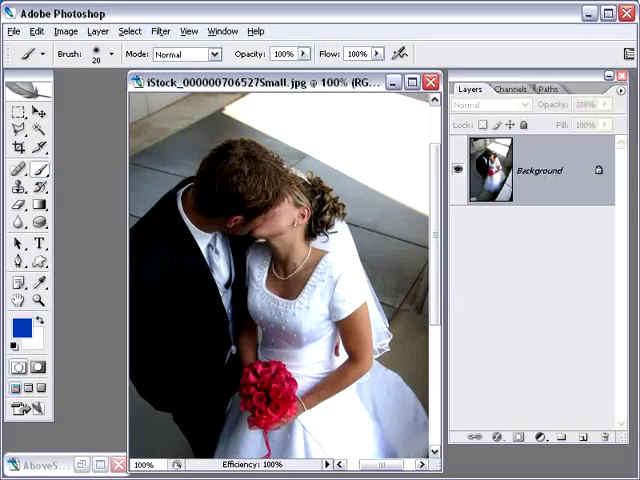Alright, in this tutorial, we're going to take a look at Photoshop CS2's new Smart Sharpen filter. We're going to see some interesting ways that we can use this to selectively sharpen areas of our photos.